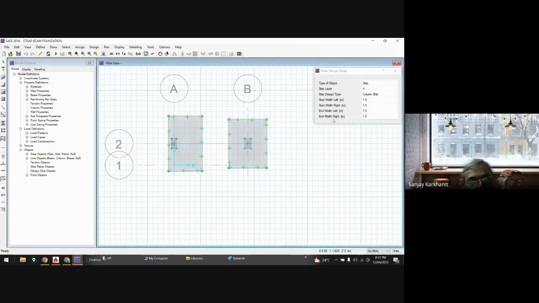Here you can provide parallel strips in this direction as well as parallel strips in this direction. Let's say I draw a strip from this point to this point as one strip, then another strip from this point to this point, and one more strip from this point to this point with some arbitrary column strip dimensions.